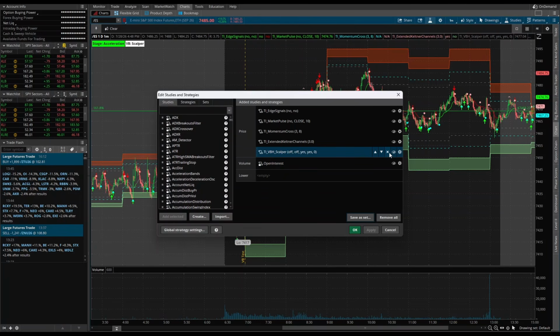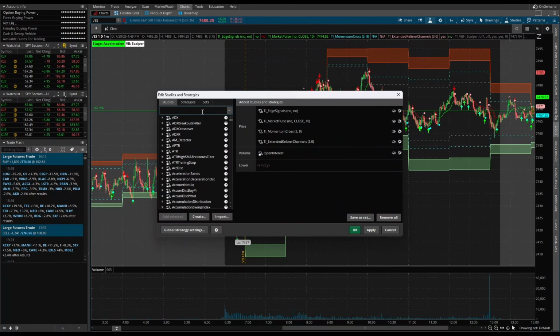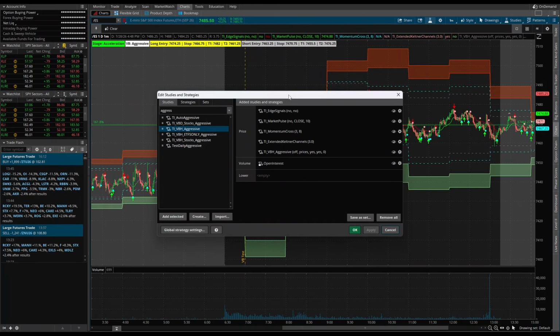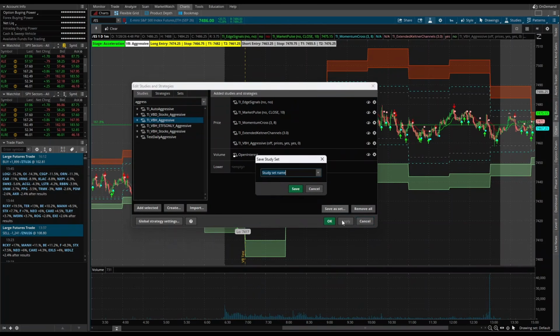Now next, let's swap out the scalper models for the aggressive volatility box model. So I'm going to search for, or I can simply just type in, aggressive here, and you'll see I have TI_VBH_aggressive. I'm going to add that in. That now gives me the aggressive models for our futures markets, which is what the S&P was on today. Save as a study set. Here I'm going to save this as aggressive VB, and that gives me study set number 2.